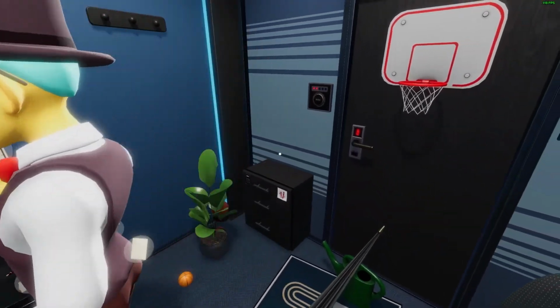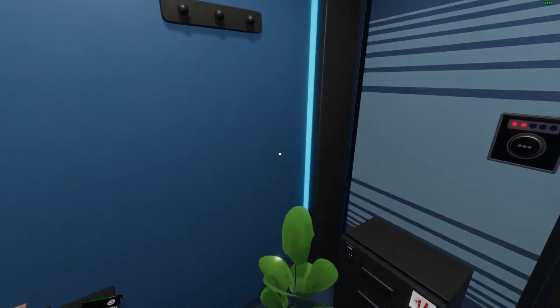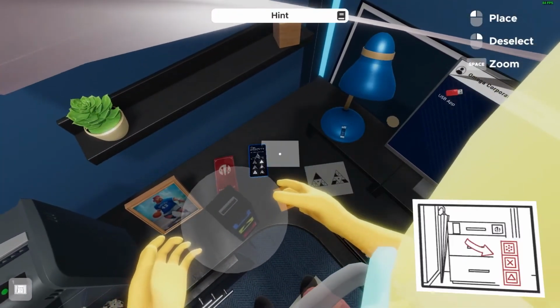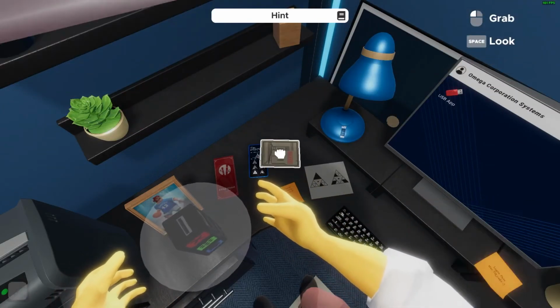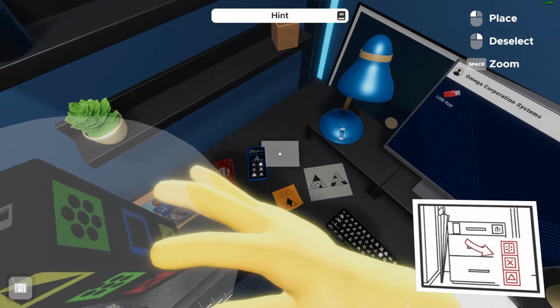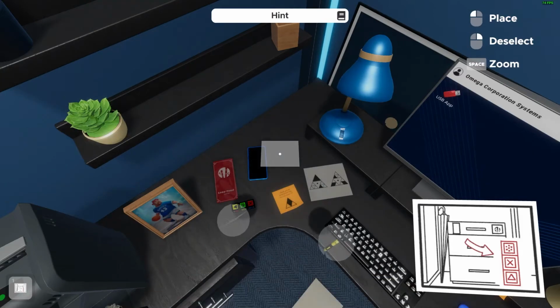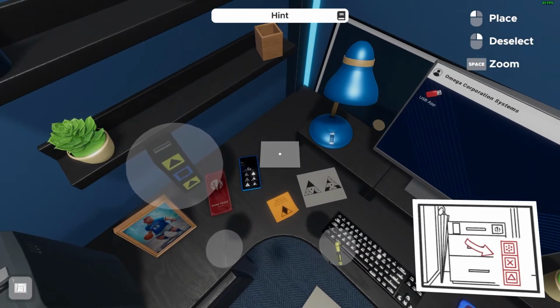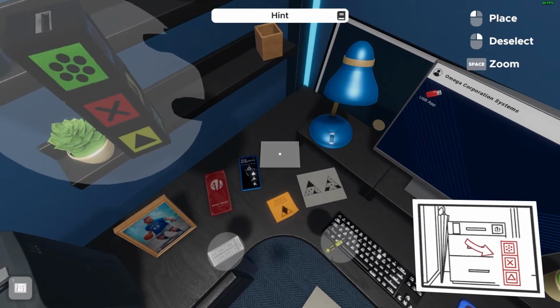Oh. That clue did not help. Did you put that code in? What code? The one on the clue. Oh, no. What is it? Triangle. It's a dots X triangle. Oh my god, you scared me. Dots X triangle. Doesn't do anything. Okay.